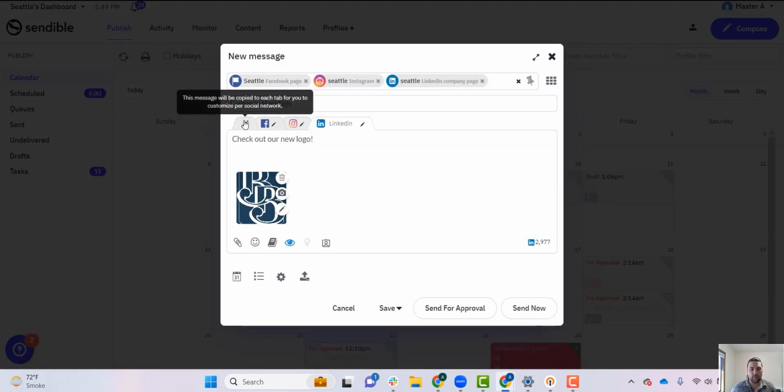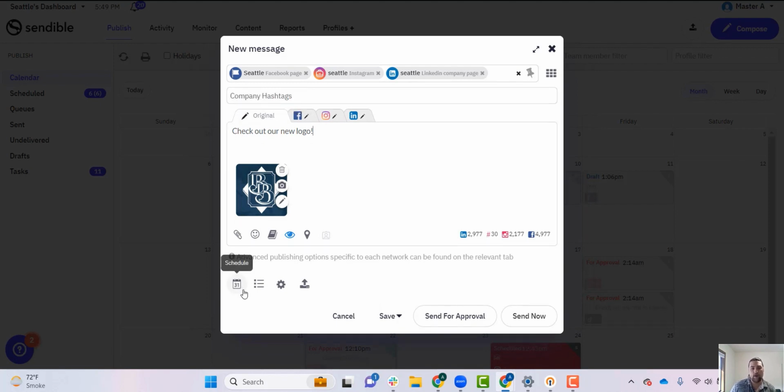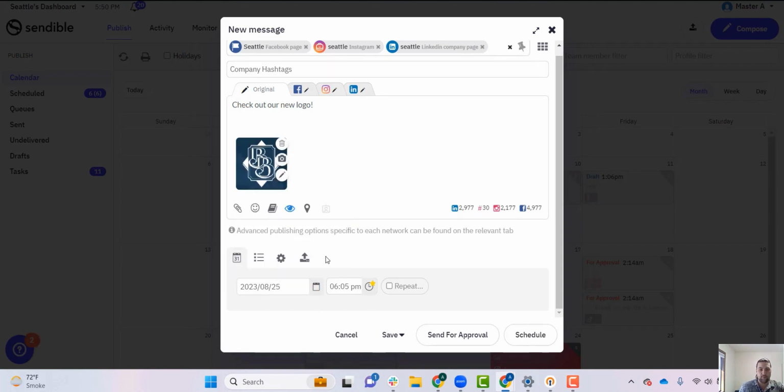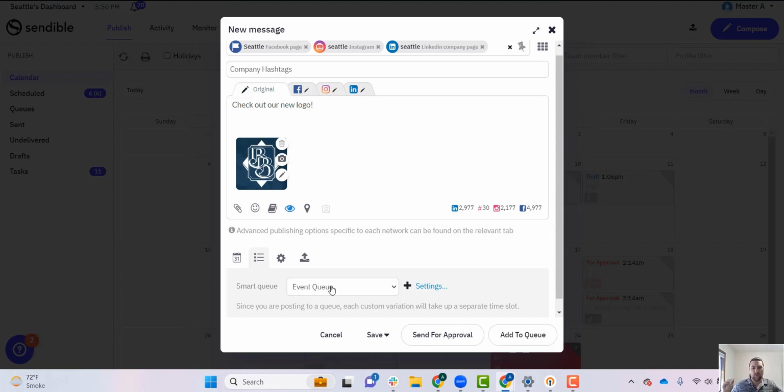From here, if I feel this is ready to go, I can send it now. I can schedule it for sometime in the future. So for example, I'll schedule this for Friday. And we do also offer optimal times. So based on your activity, we can also suggest times for you to post in the future. And we can also add this to a pre-scheduled queue. So if you wanted to set up a schedule ahead of time, for example, if you wanted to post every Monday, Wednesday, and Friday at 12 p.m., you could add this to a specific queue that already had that schedule pre-built in, and this would go into the next available time slot.